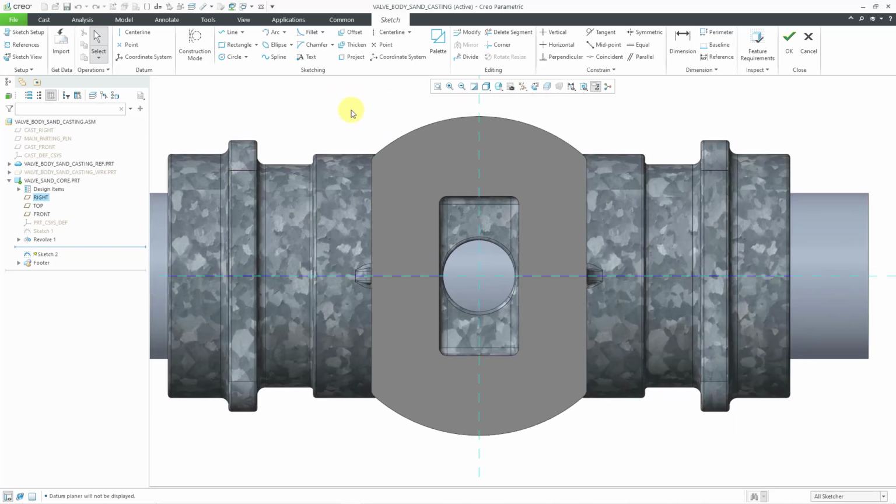I'm just going to make an oversized rectangle and then extrude it. And like I mentioned earlier, I can later use a Boolean operation to subtract any geometry from my sand core that is overlapping on my reference part.